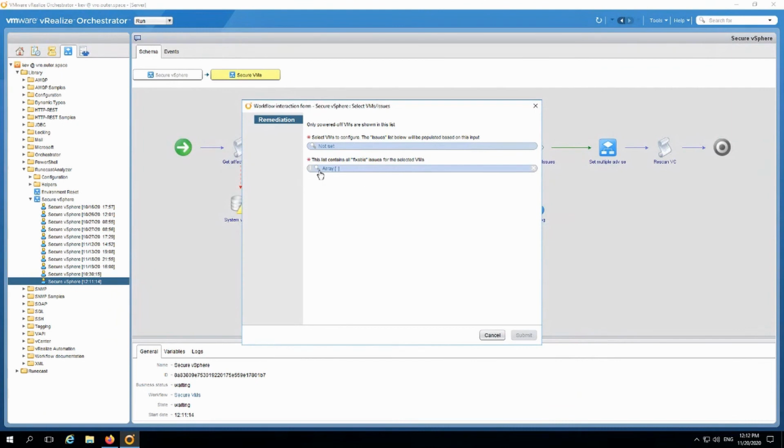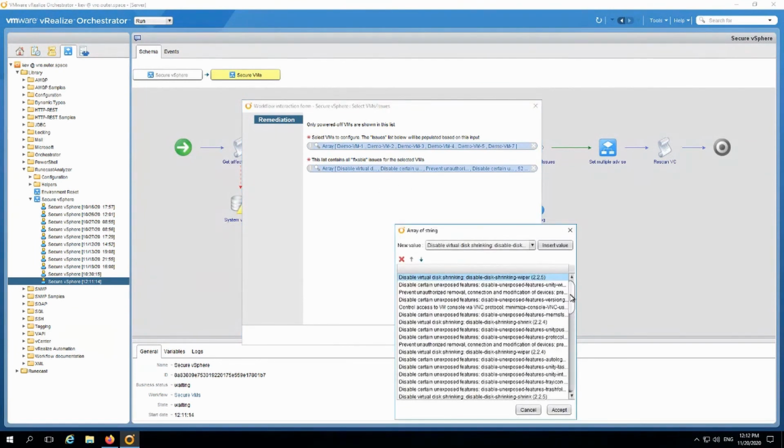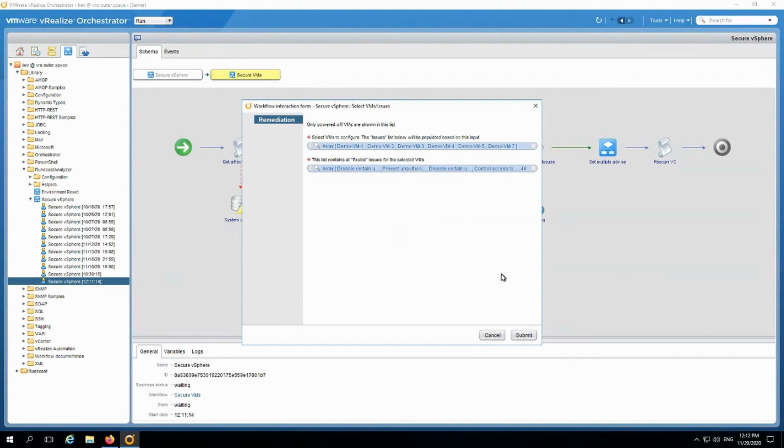Then this array will get populated with all of the configuration items that are not compliant with the standard. Here we can see there's a lot of things in here. We might want to remediate all of them, or only a small number of them. So we can take some out here, select a bunch of different things, and then hit accept. Once you hit submit, Orchestrator will kick off a workflow that will bring all of those objects in line with the standard.